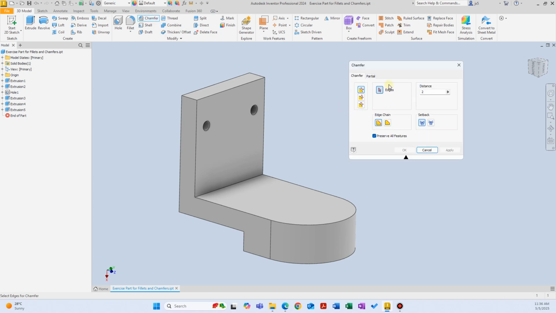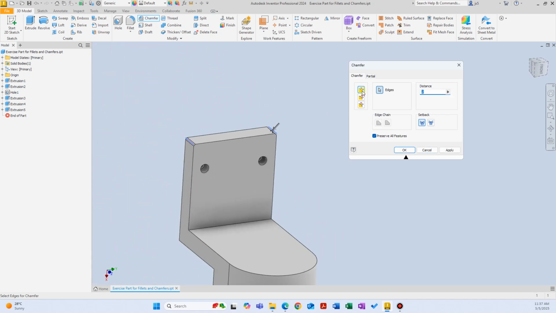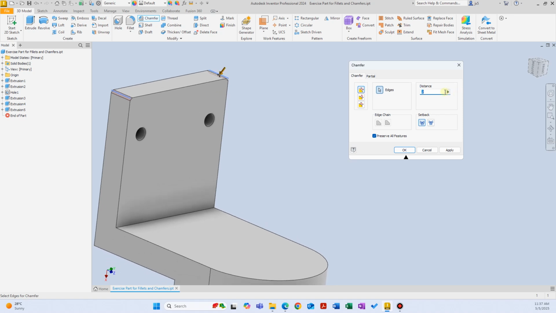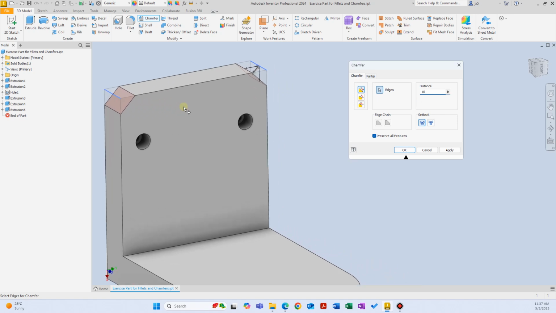Now it's a pretty simple menu, and this cursor icon is in red color, which indicates that Inventor needs some information from you. So we need to select some edges. Let's select this edge here and this edge here. This is using the distance option, and it only needs a distance value from you. In this case, it's 2 millimeters. Let's change it to 10 millimeters, and that changes this chamfer instantly. You can see the preview of it.